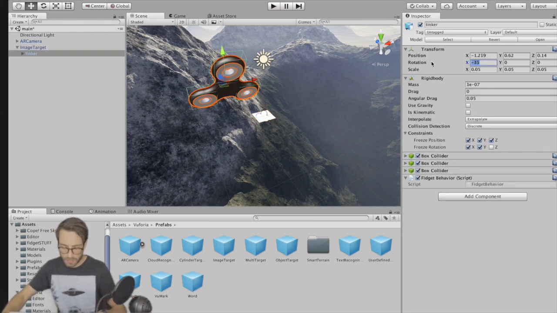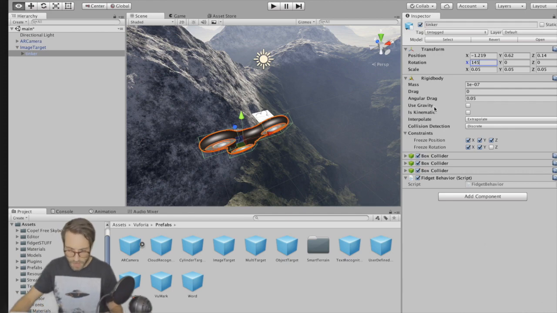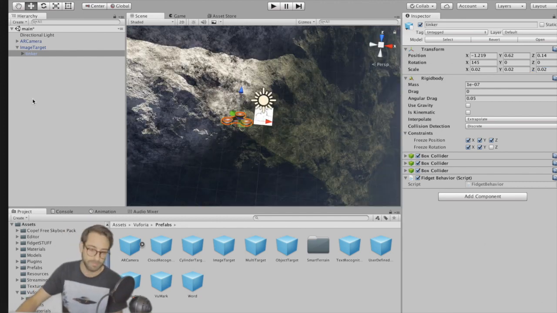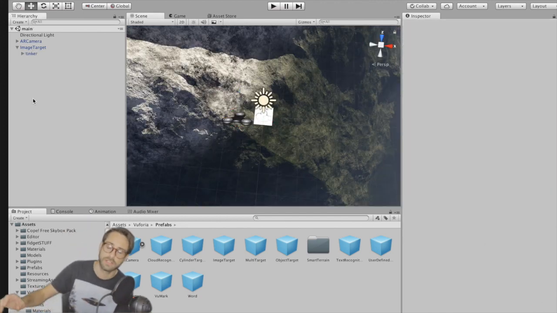As for the rotation, set the X rotation to 145. Let's go 0.02 for the scale. We need it to be a little bit smaller. I hope that this will work. So let's build it out and let's see what happens.